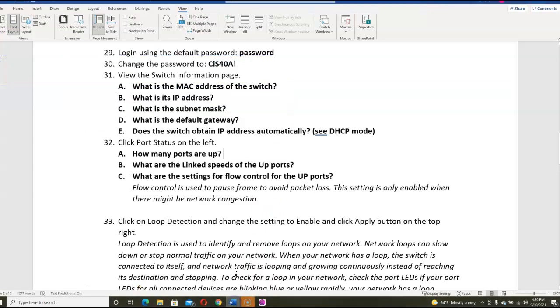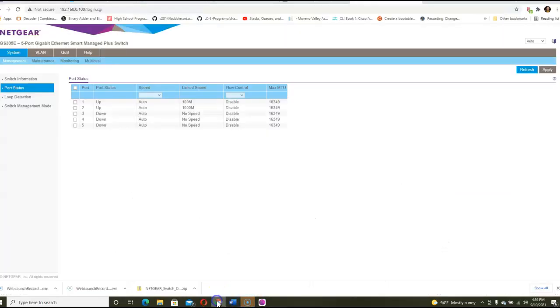Then what I need to do is I need to look at flow control. So by default, what you see with flow control is that it is disabled, and you can turn it on by using this option. Okay. But you have to select the port and then you can choose.